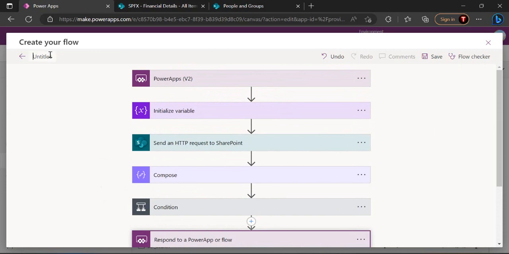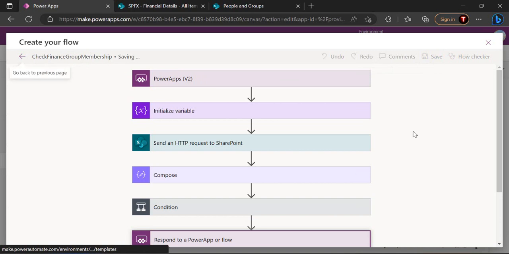And once this is done, I can just give it a name, check finance group membership, and we'll just say save. So this is the part where in the flow we are checking that the currently passed user email address belongs to that SharePoint group or not. So this will help us.